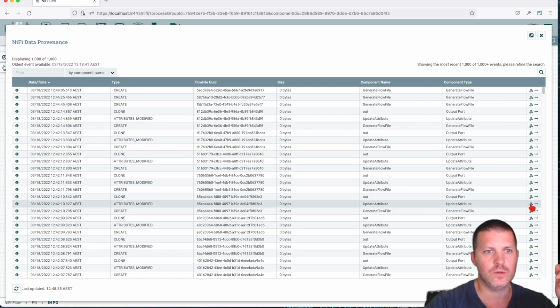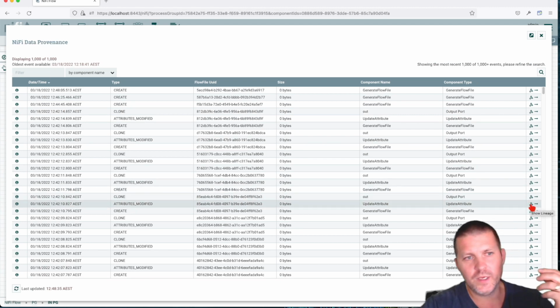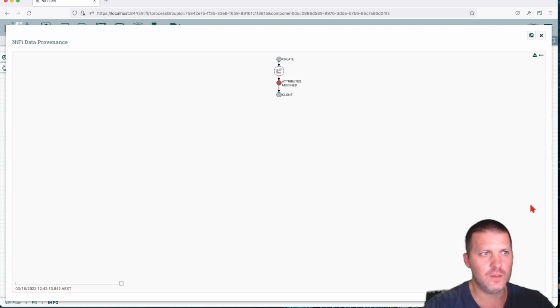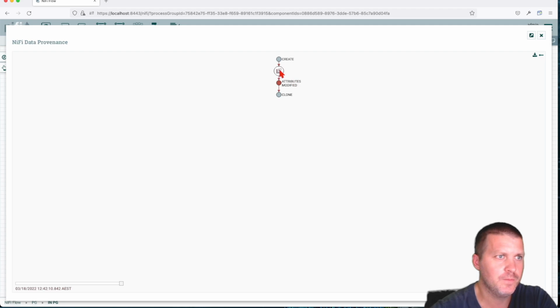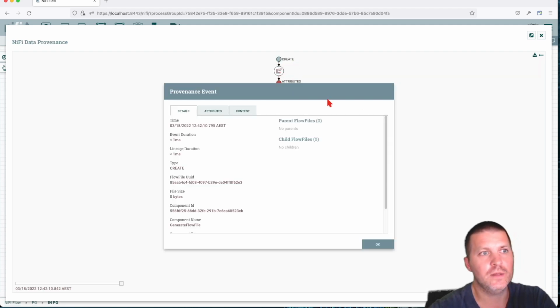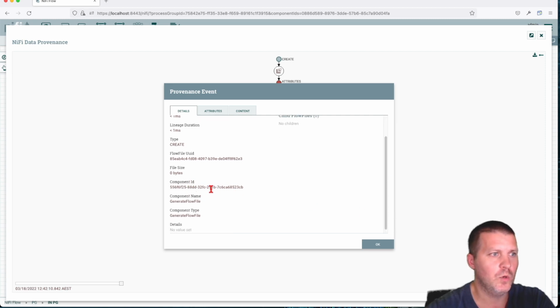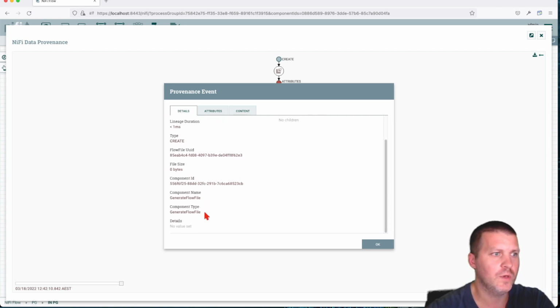Actually, let's go to this one. Here we can see the lineage. If you click on this one, it gives us this UI. It's nice. You can click on this particular event and view details at a point in time. For example, when this was created, you get attributes: how long the event duration was, less than a millisecond, the UUID that was allocated, the size of the content it carried, component ID, component name, and component type. Details, if we're going to give some description, will show up there.